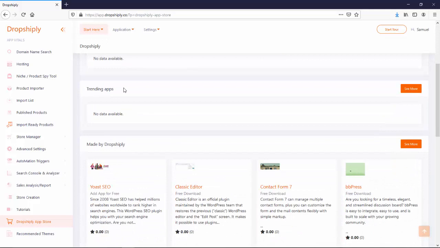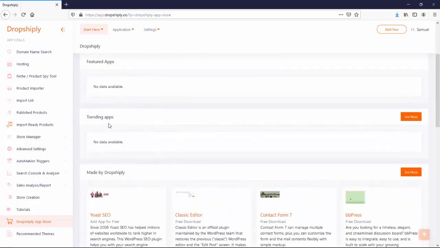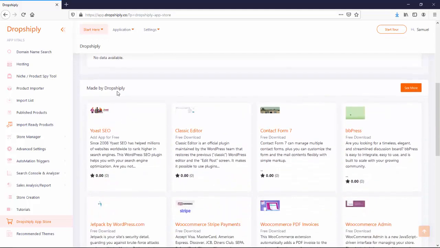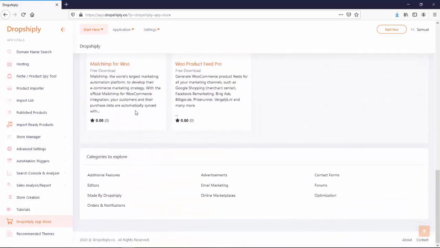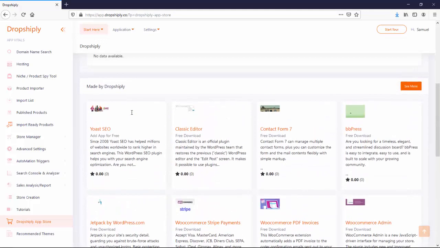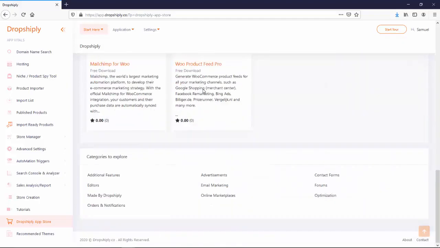You can also check our featured apps. We're going to have a list of featured apps right here that you can pick, trending apps. You can click here, see more, and all the apps made by us will be shown here. Look how many. By the way, we will be building apps specifically made for Dropshiply in the future. And of course you can explore all the app categories right here at the bottom.